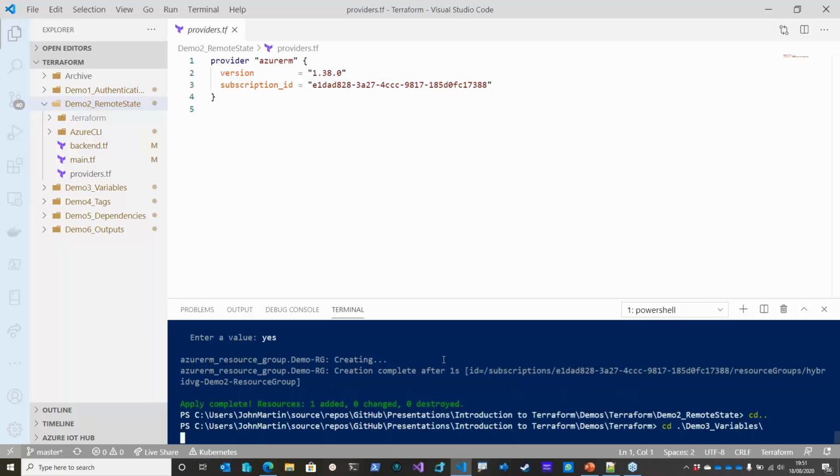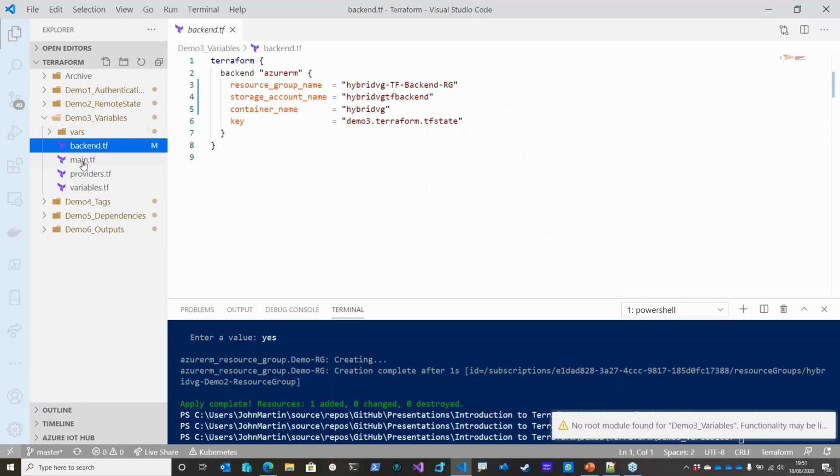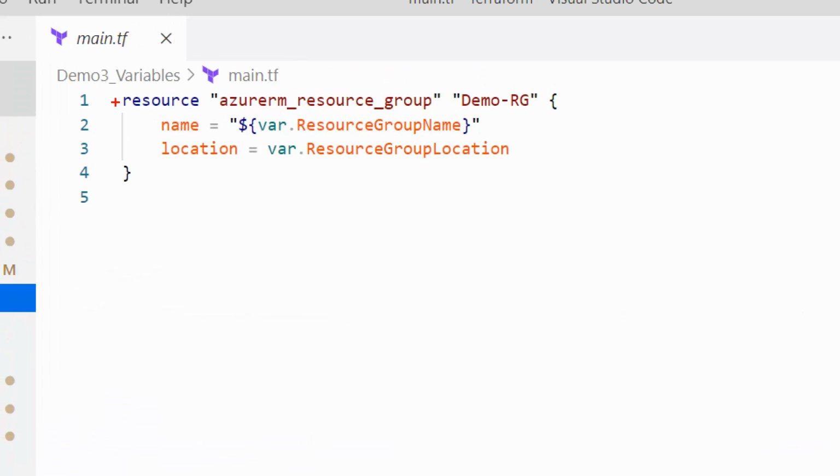So let's go to demo 3. This is the use of variables. So up until now, I've hard-coded everything. So when we start coming into demo 3, how do we do this? So again, we've got the backend information defined. Here's main. Now this is where you'll see the resource definition.